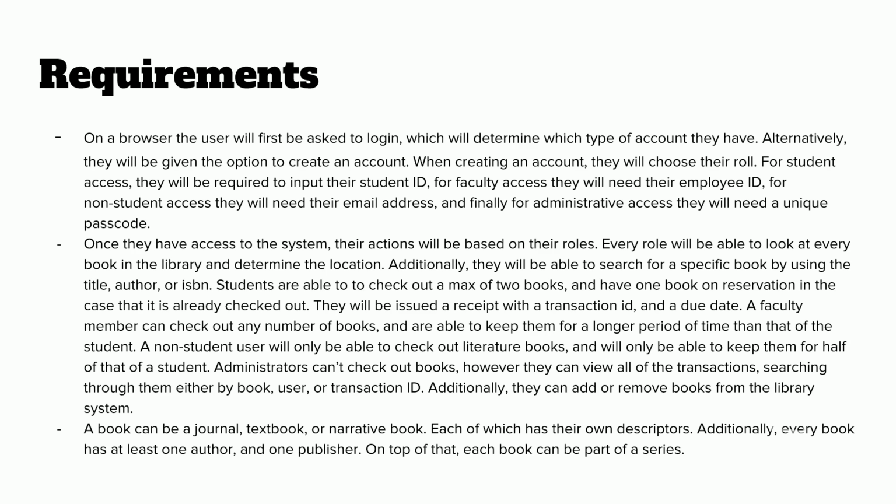Once they have access to the system, their actions will be based on their roles. Users can look at every book in the library and determine the location. Additionally, they will be able to search for a specific book by using the title, author, or ISBN. Students are able to check out a max of 2 books and have 1 book on reservation in the case that it is already checked out. They will be issued a receipt with a transaction ID and a due date.